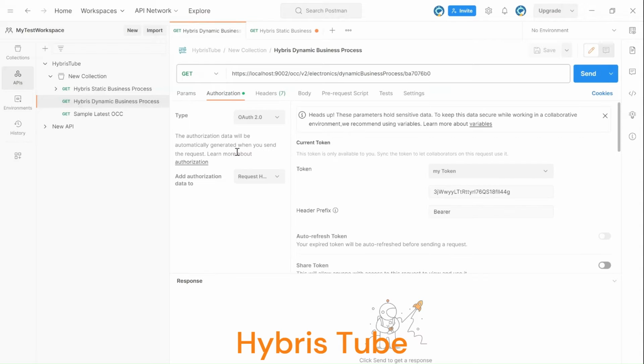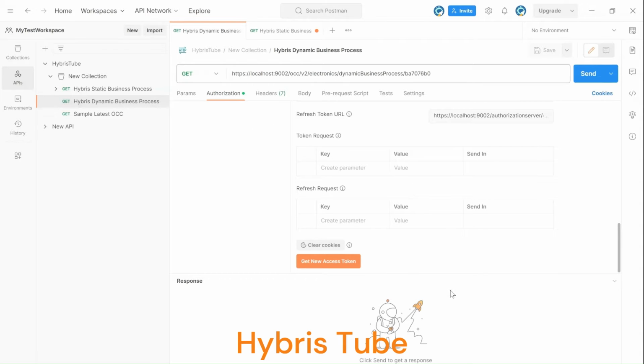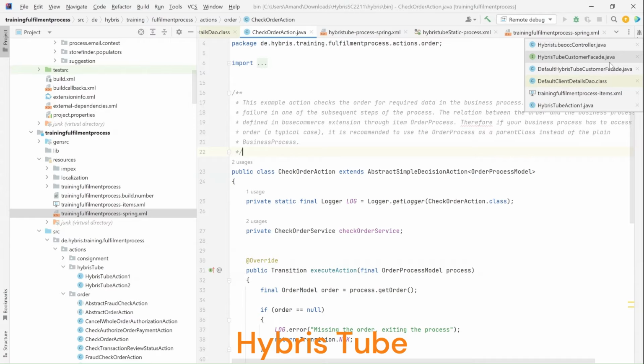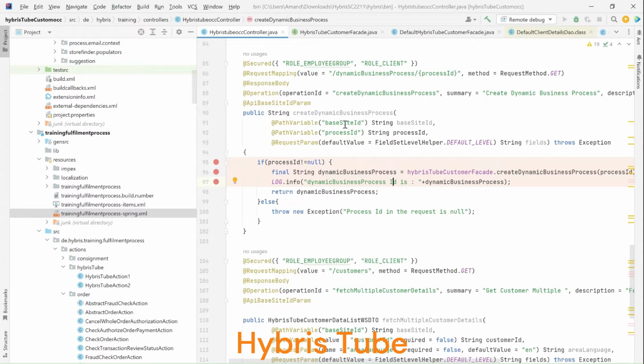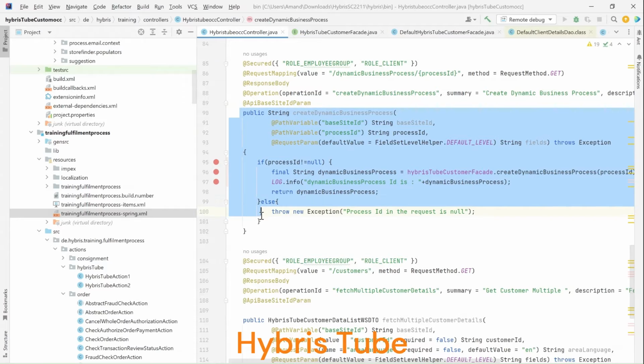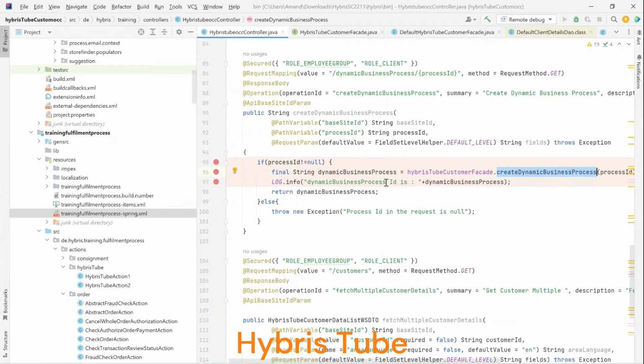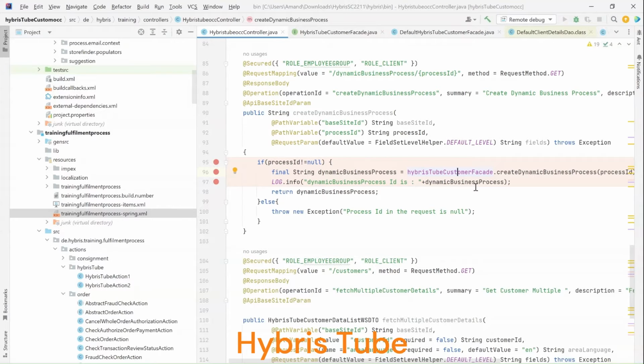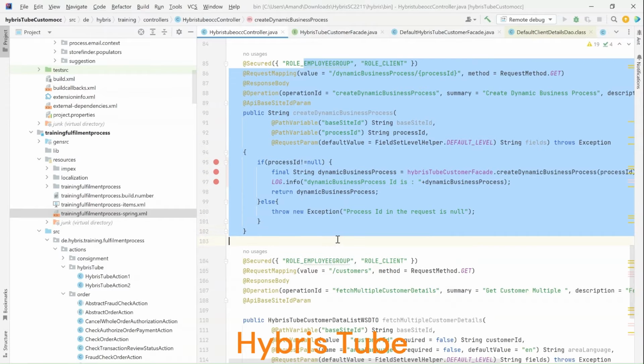This is a secured API, and which API is that? If you see in my code, I have created one OCC controller, where I have written an API, create dynamic business process. This API will internally create a dynamic business process. We are going to learn this from scratch in the upcoming part of this video, how we can create a dynamic business process. But now I am showing you a working example. I will be calling this API, and this API will internally be creating a dynamic business process.